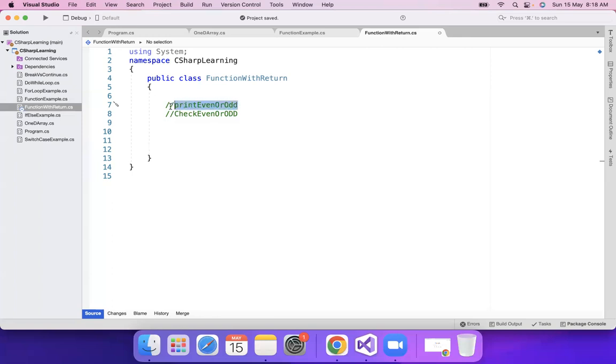But this function, this method will not do the verification, the checking of the number. It will just print the result. To check whether a number is even or odd, we'll have to write another function. Is that clear?